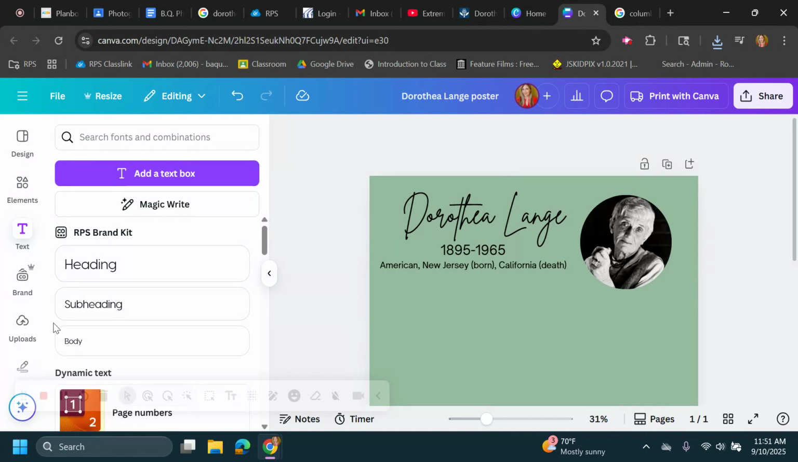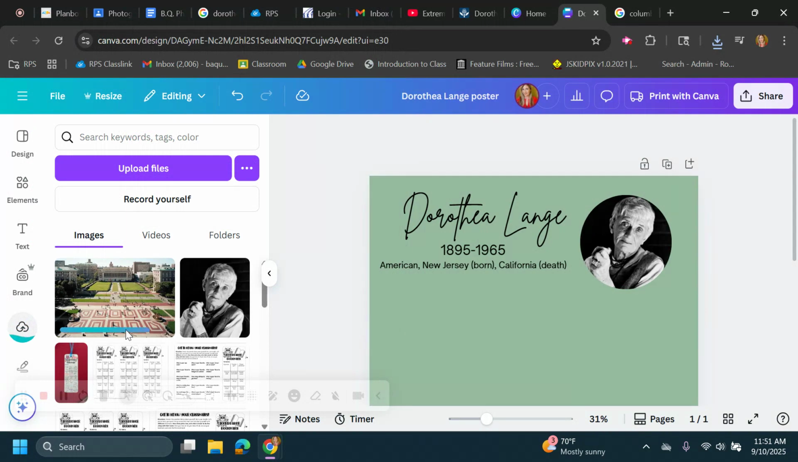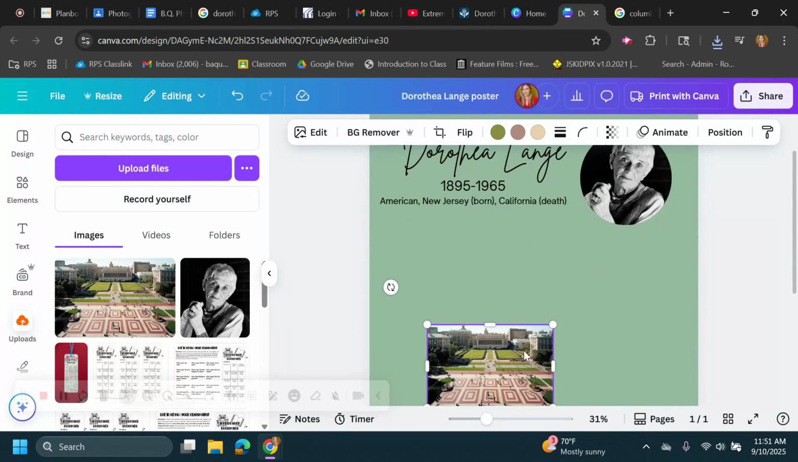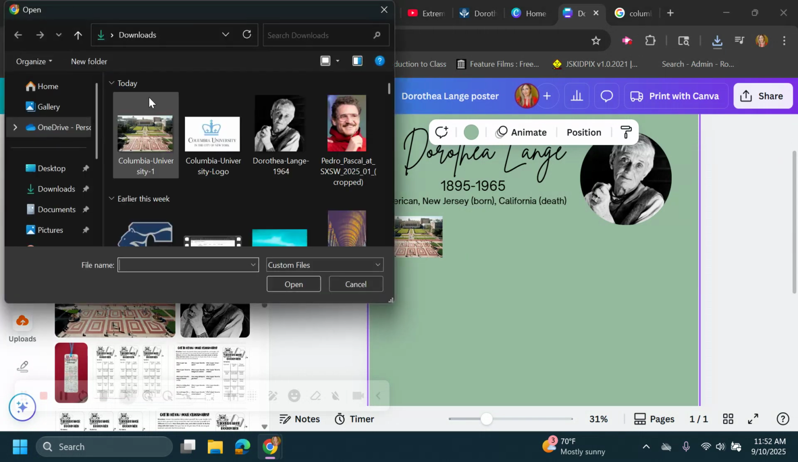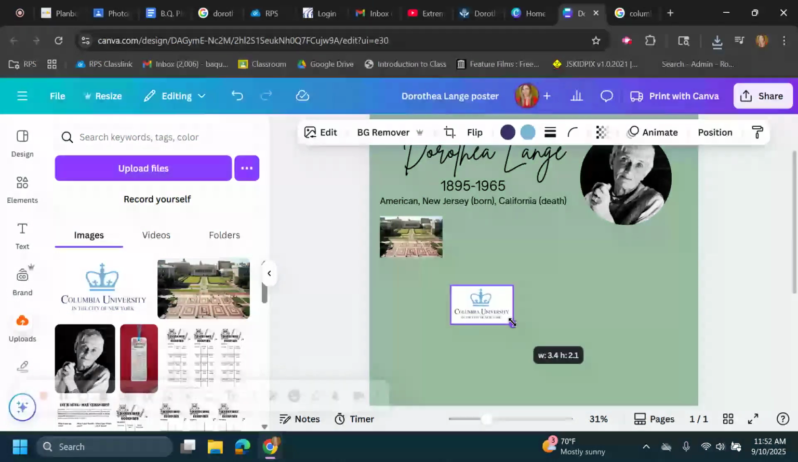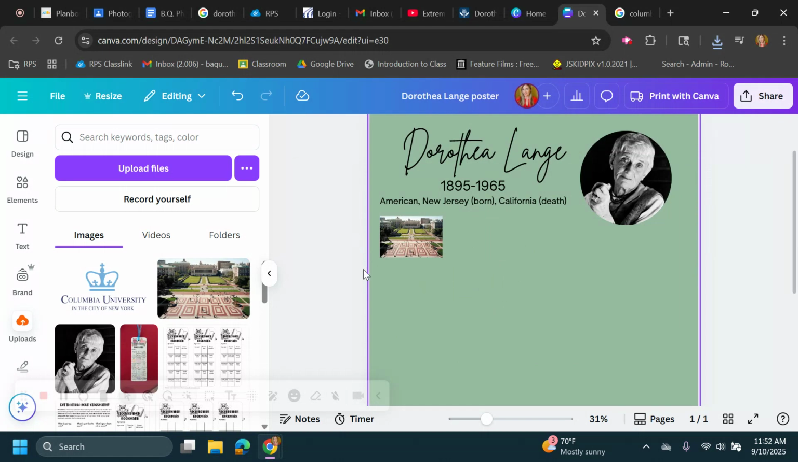All right, so let's go in and we'll do upload files. And we'll just do a little picture of Columbia University. Why not? You don't have to do that, but sometimes it's nicer to have that instead of a ton of text. It just breaks it up. And I'll upload the logo because we want our poster to be really exciting to look at. I think I'll just leave that.